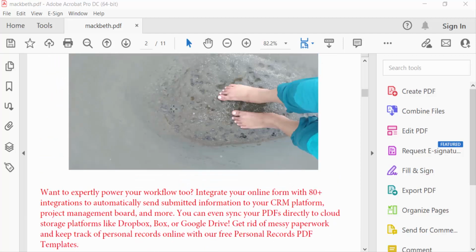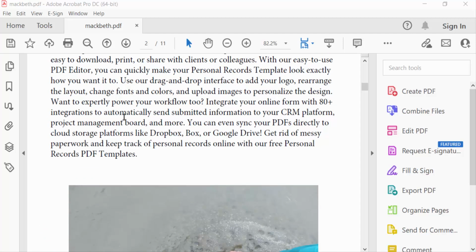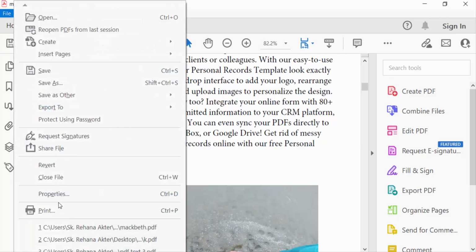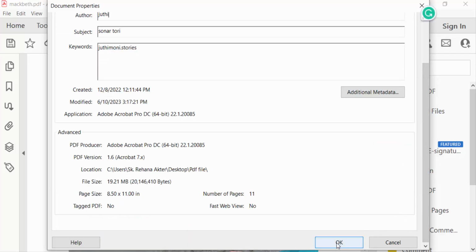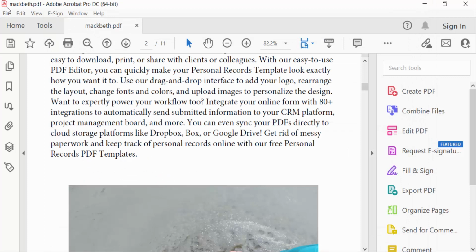Now I want to add author name, so I go to file menu and then you have to find here properties. Click on this and now this is description, security, fonts and anything else, and I want to add author name, so I click on this and write on this author name. Go here, okay, and go to file menu and save this.